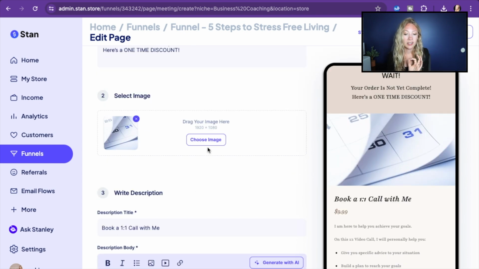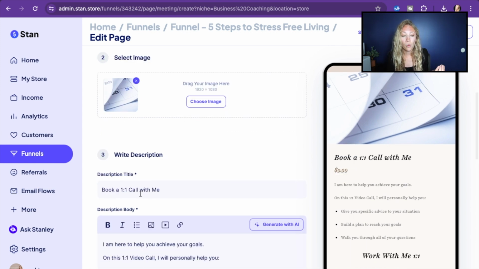And then again, you would select an image. So they have auto-selected a calendar because you're selecting a coaching call. You can set it again to another meditation. You can set it to a picture of yourself. Whatever you want that image to be, that's going to be here. Book a one-on-one call with me. You can change this to say whatever you want. If it's a strategy call because you're in business, book your strategy call now. If it's a guided meditation, book your guided meditation now. So while book a one-on-one call with me sounds okay, I would gear it towards whatever niche you're in or whatever your target market is.